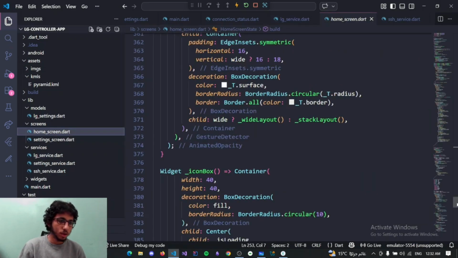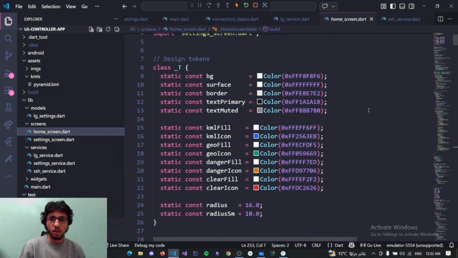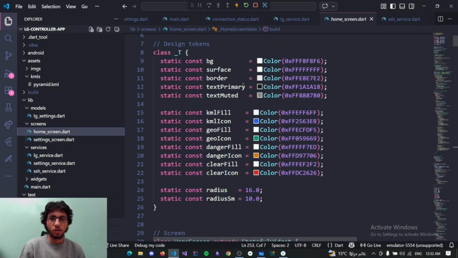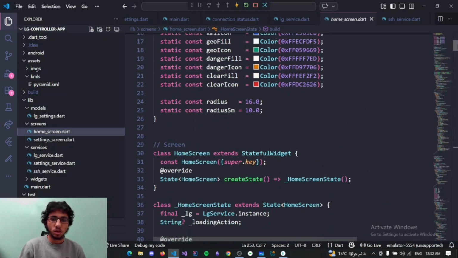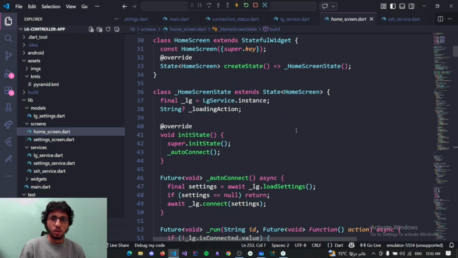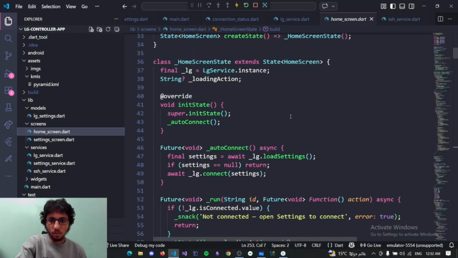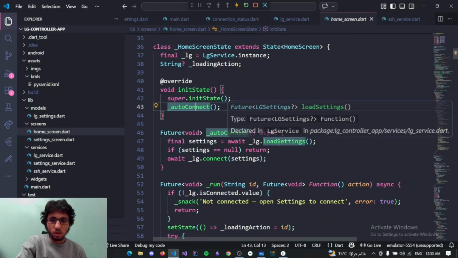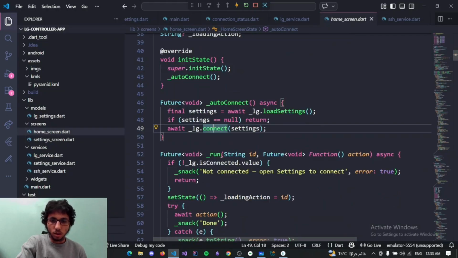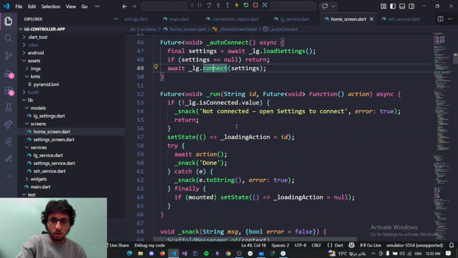And here is the home screen. It's so easy. I identify the colors to be used below, and here the home screen extends a stateful widget, and here we auto connect. First, to instantiate state, we call the function for auto connect, so it will load the settings and then will connect.